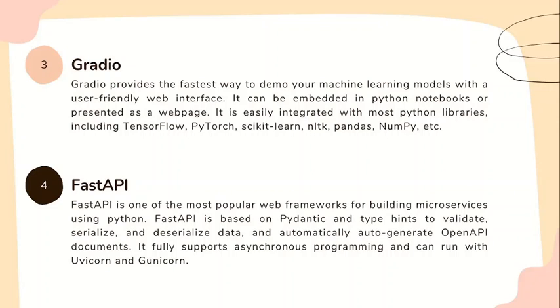The last library here is FastAPI. FastAPI is one of the most popular web frameworks for building microservices using Python. FastAPI is based on Pydantic and type hints to validate, serialize, and deserialize data and automatically generate OpenAPI documents. It fully supports asynchronous programming and can run with Uvicorn and Hypercorn.